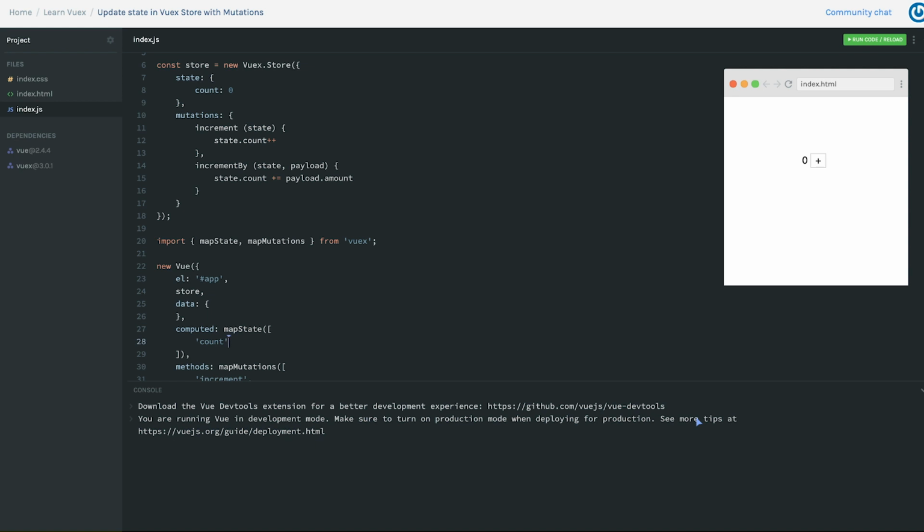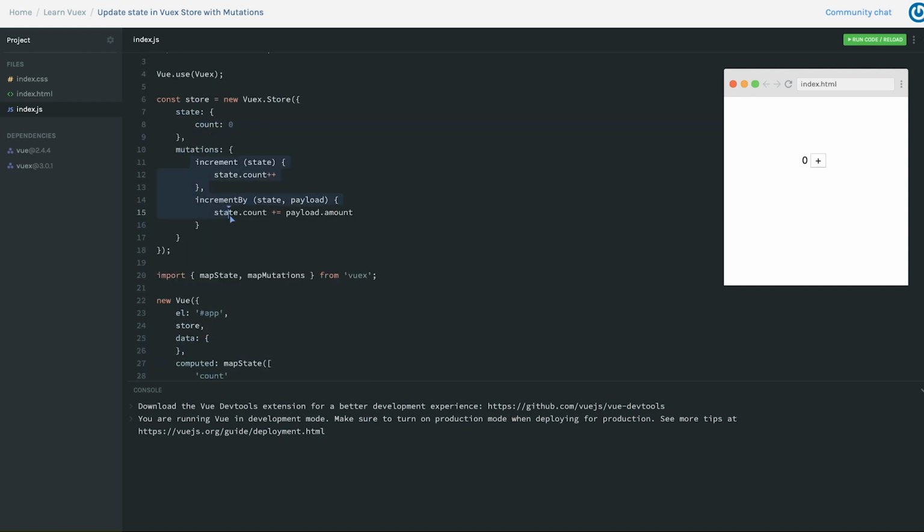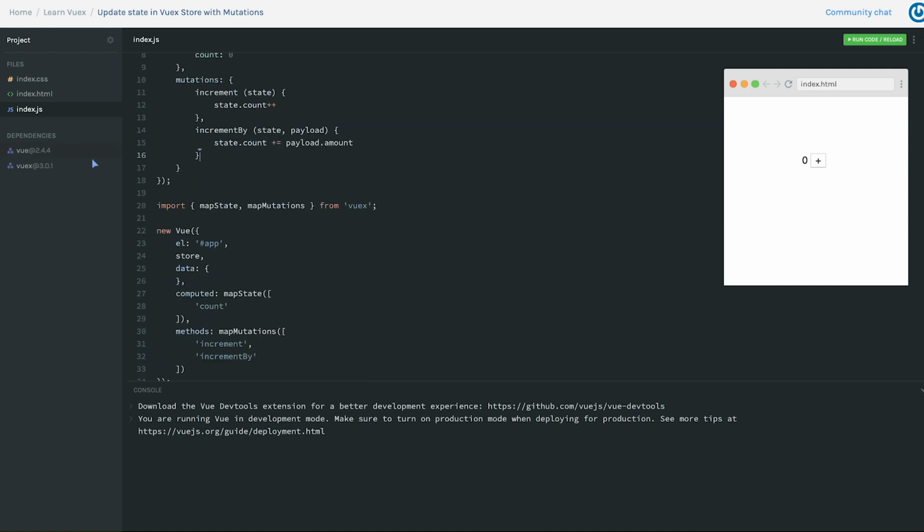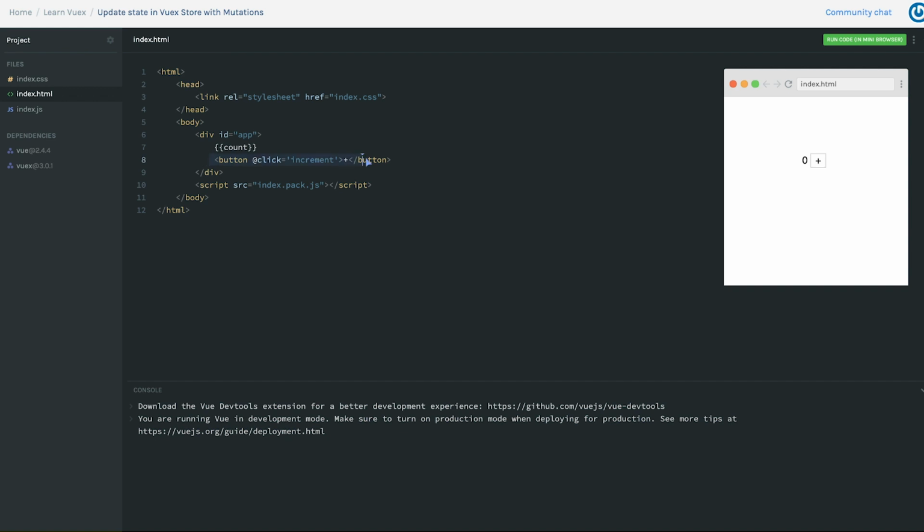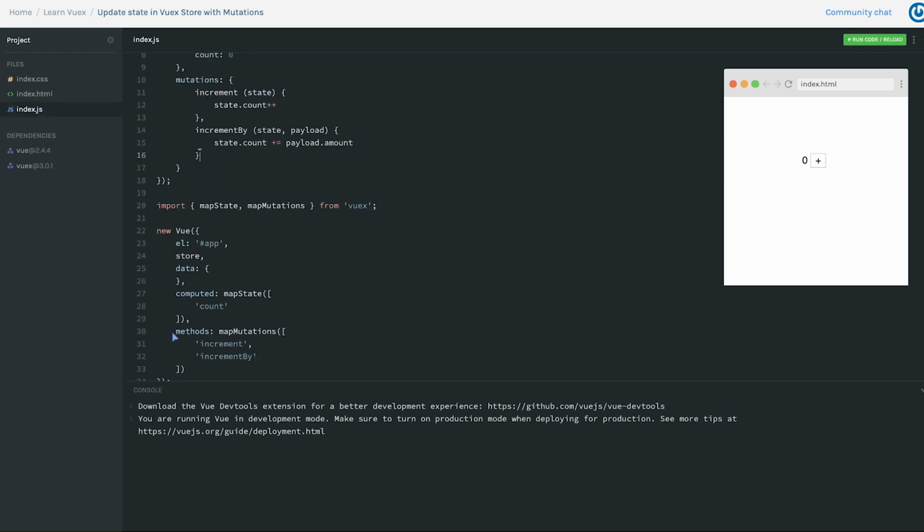Remember, since we're using Scrimba, you can pause this video at any time, edit the code, and run it in the mini browser. I want to give you a small challenge. Pause the video now and add a mutation here to decrement count. Then create a button in the HTML that calls the corresponding method within your application. When you're done, you should have an additional button here that'll let you decrease count.